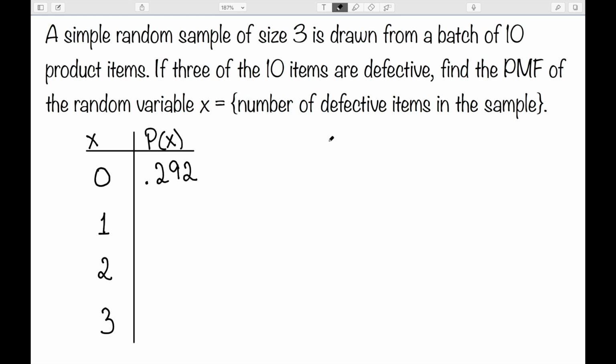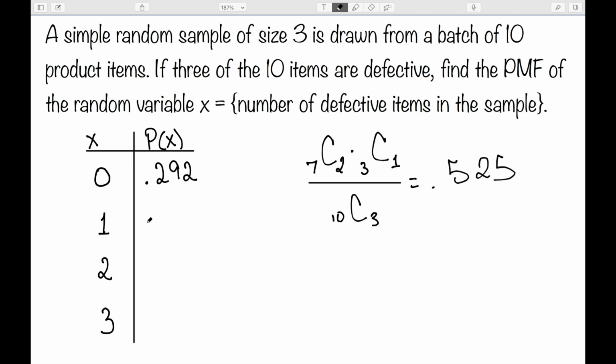Next, let's look at the probability that 1 is defective. Well, that means out of the 7 non-defective, we're going to need 2 that are not defective. And out of the 3 that are defective, we need to pick 1 of them. And our denominator is still the same. We have 10 that we're picking 3 items from. And if we work this out, we get 0.525, so the probability of drawing 1 defective would be 0.525.